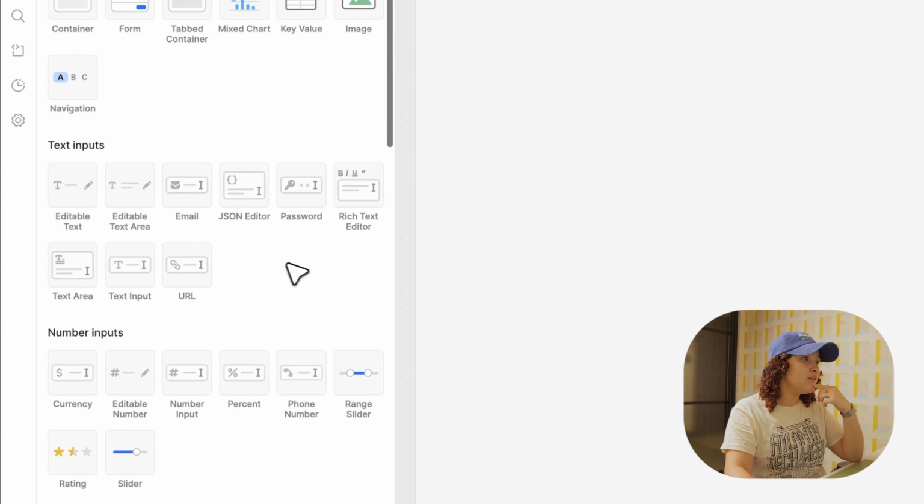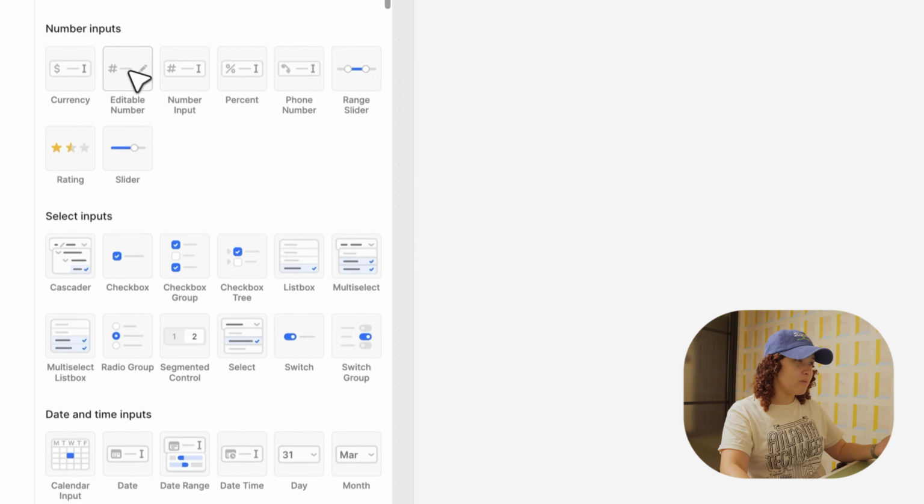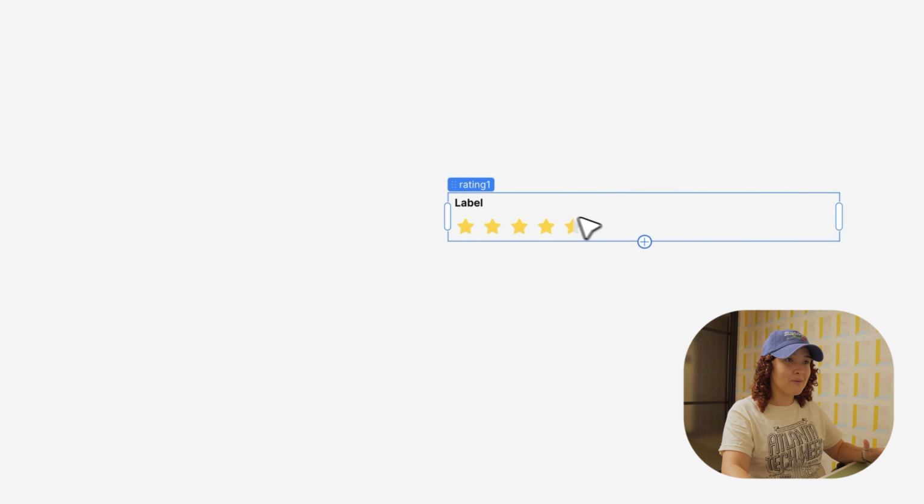Now let's move on to the text input. There you have stuff like the email, the URL, and the password, and this could be something that you're asking your user to provide. Then you have the number inputs, which I love, the rating and the slider, just because of how pretty they are. But look, the users can actually now rate your product or rate your movie, depending on what app you're building.